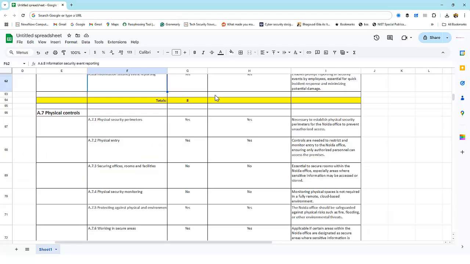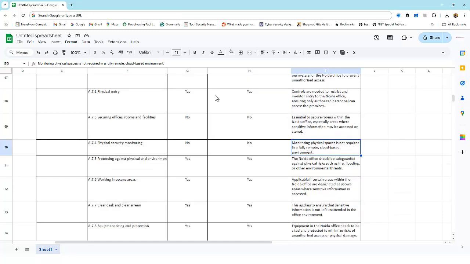Now here we have one control, securing offices and rooms. Initially when we did the audit, we didn't have an office. So we said no; it is essential to secure rooms within the Noida office, especially areas where sensitive information may be accessed or stored. But we don't store anything in the office. For example, we store data in the cloud. So this control is not applicable. Physical security monitoring: no, monitoring the physical space is not required because we are fully remote. So this is how we give justification. Now here you can see clear desk. So you can see it's applicable.